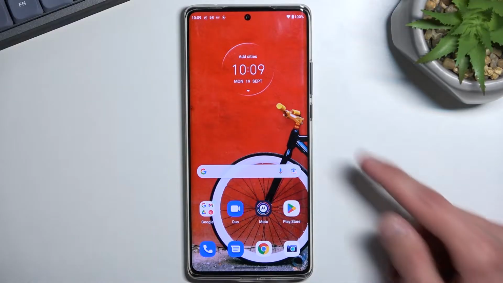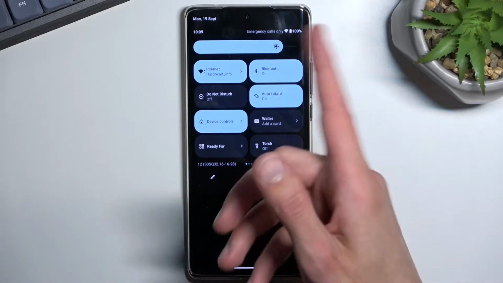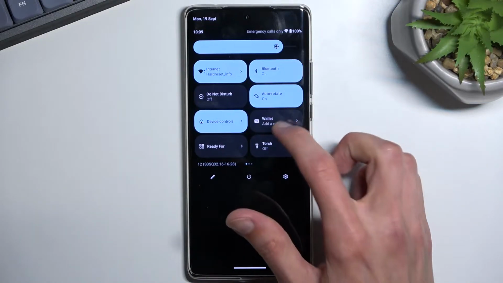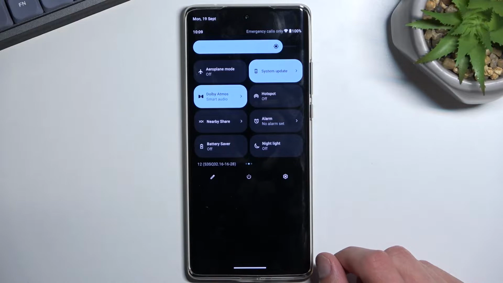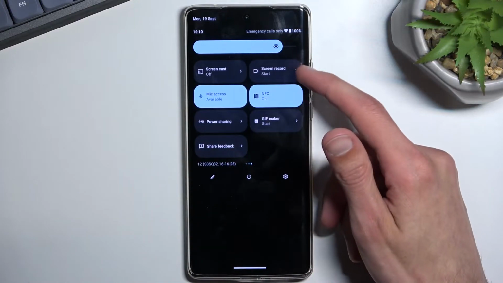So to get started, pull down your notification panel, extend it, and somewhere in between those toggles on one of the pages you'll find the screen recording toggle. Now for me it looks like it's on the third page, so there we go.